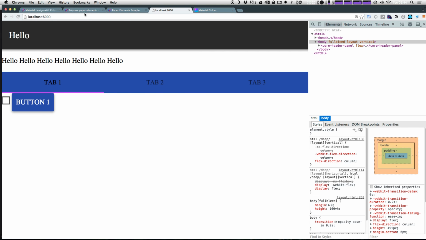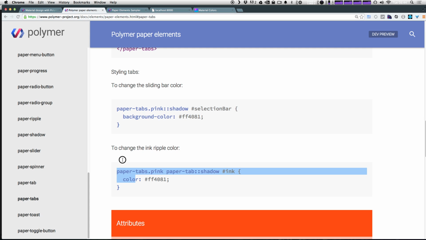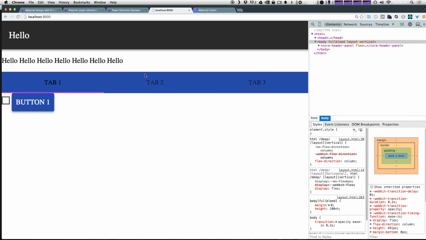However, on the paper tabs, you'll notice that this ink ripple color is the exact next thing. So if we wanted to modify that, we could. But as you can see here, these paper and material elements, the paper elements, they're not giving you things like your font. They're not interrupting there, but they are giving you this base tab system that has a nice interaction. It has a nice animation and it feels really good without getting in the way. And I think that's really important because you want a tool that helps you, but you don't want a tool that you're constantly having to override.